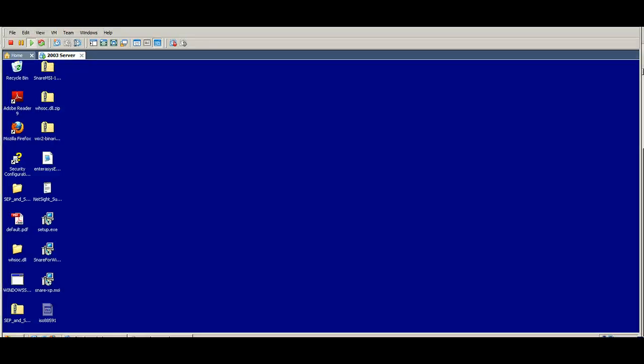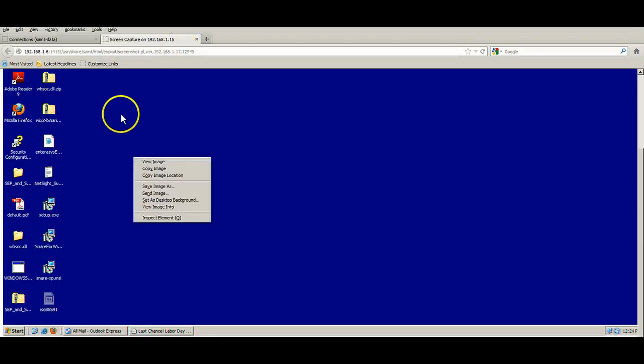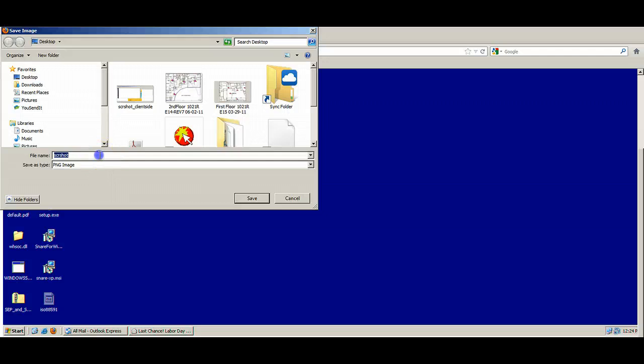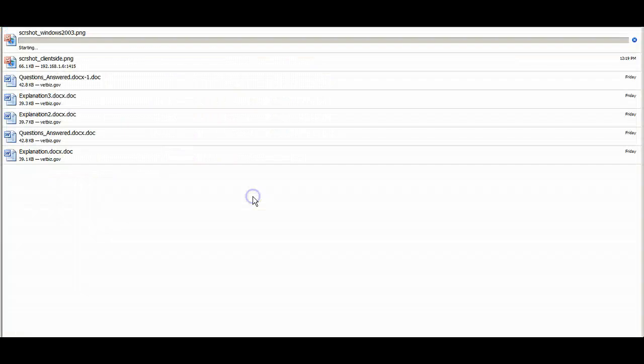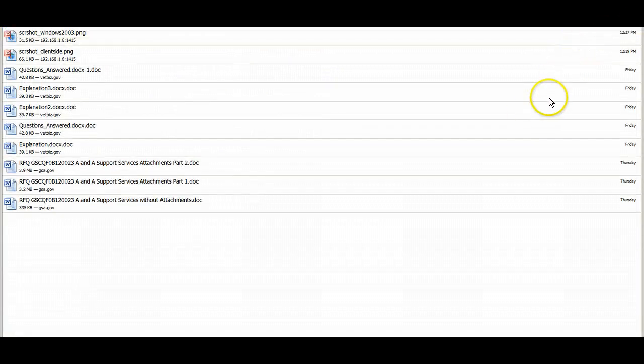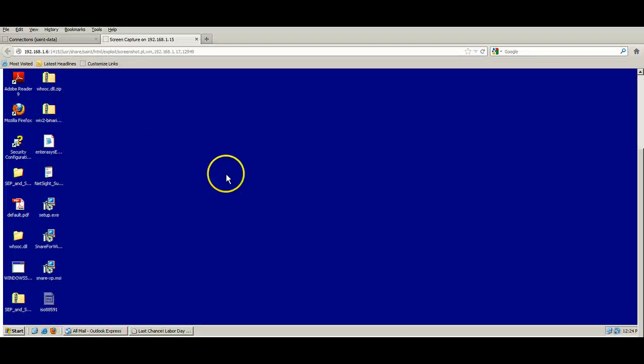Okay, so let's just go back to the exploit server, and we can save that screen capture. So we can just save that image. We'll do that, and I'm going to save it as screenshot Windows 2003. Save it. And what we'll do is show this screenshot to our client to prove that we have actually gotten into the server.